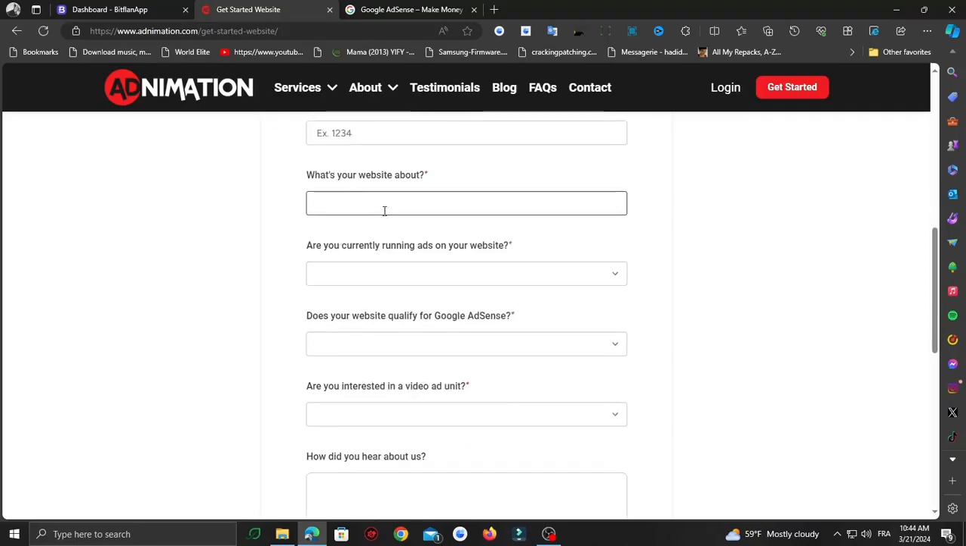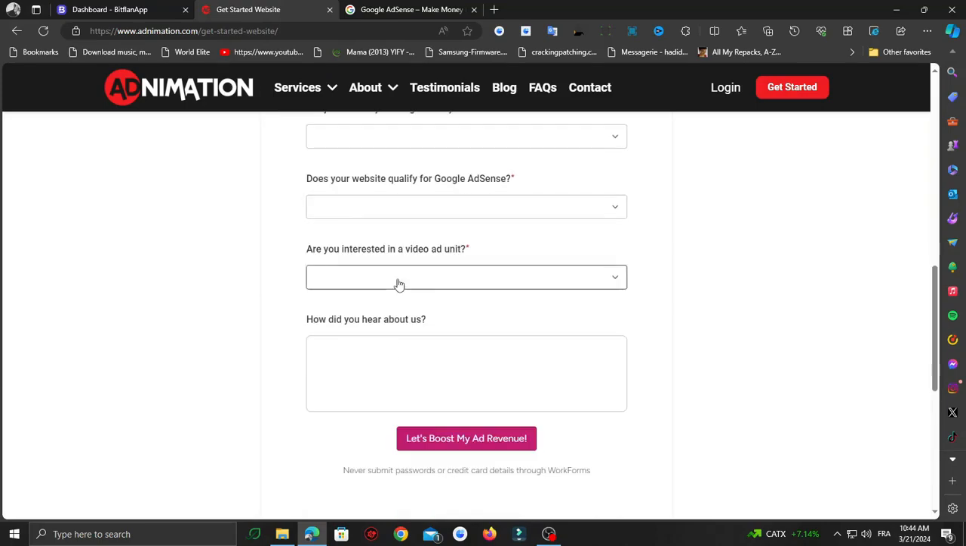What's your website about? Right, the stuff that is posted on your website, or like a small description that describes your website. Are you currently running ads on your website? Yes or no? Does your website qualify for Google AdSense? I mean, if you applied and did not qualify, say you did not qualify. You don't need to hide all of that. Are you interested in a video ad unit? That's up to you. You can select and choose yes or no.